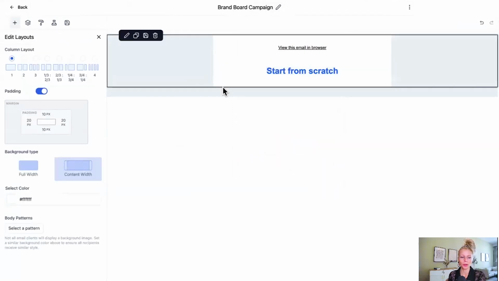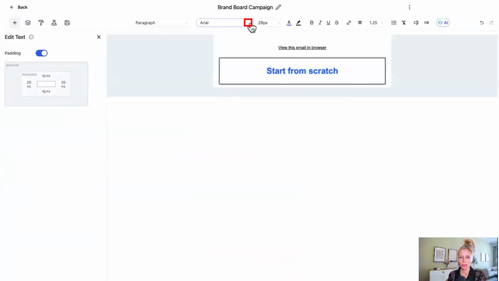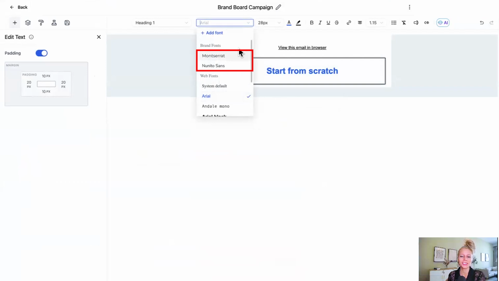So now let's talk about the font. Similar with the font, click on the text, click on the drop-down menu of the fonts, the top, and you can see the two brand fonts under brand fonts will show up at the top, making it really easy for you to just select those and stay consistent with your brand.